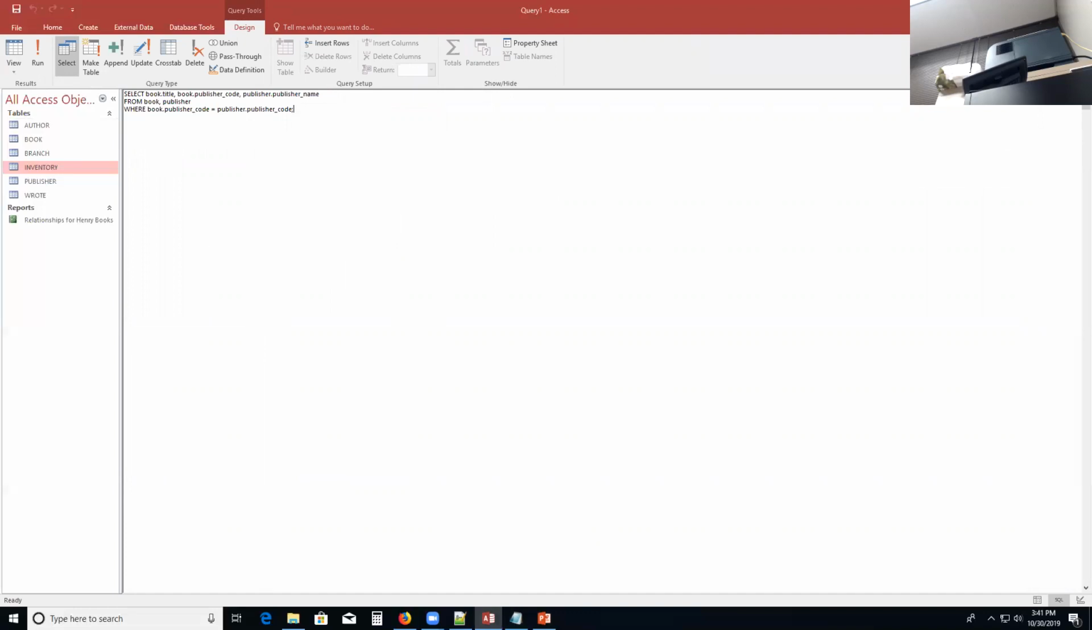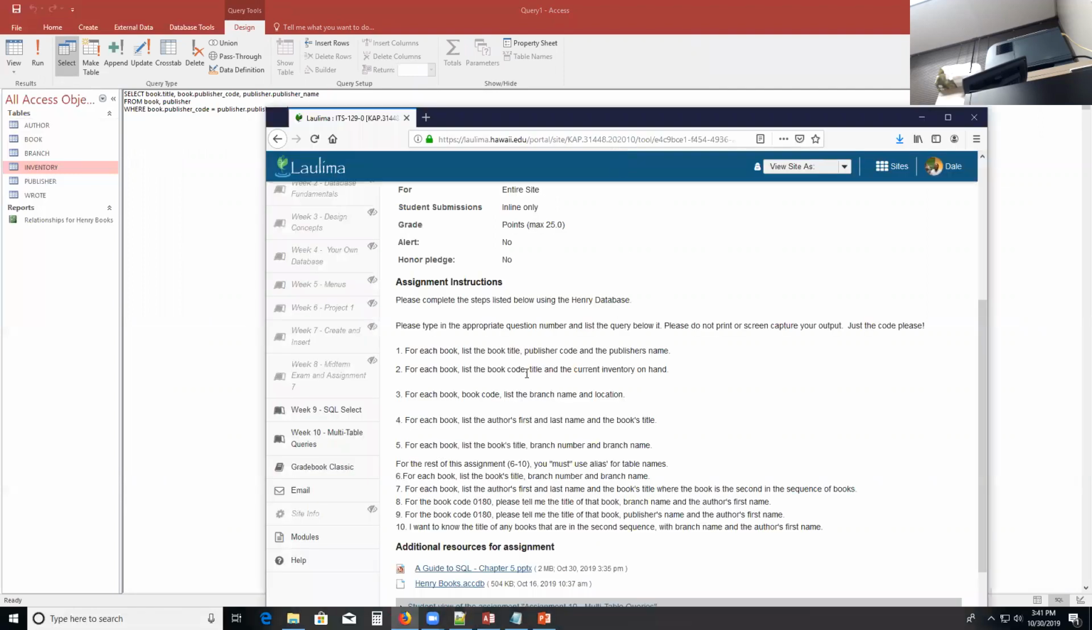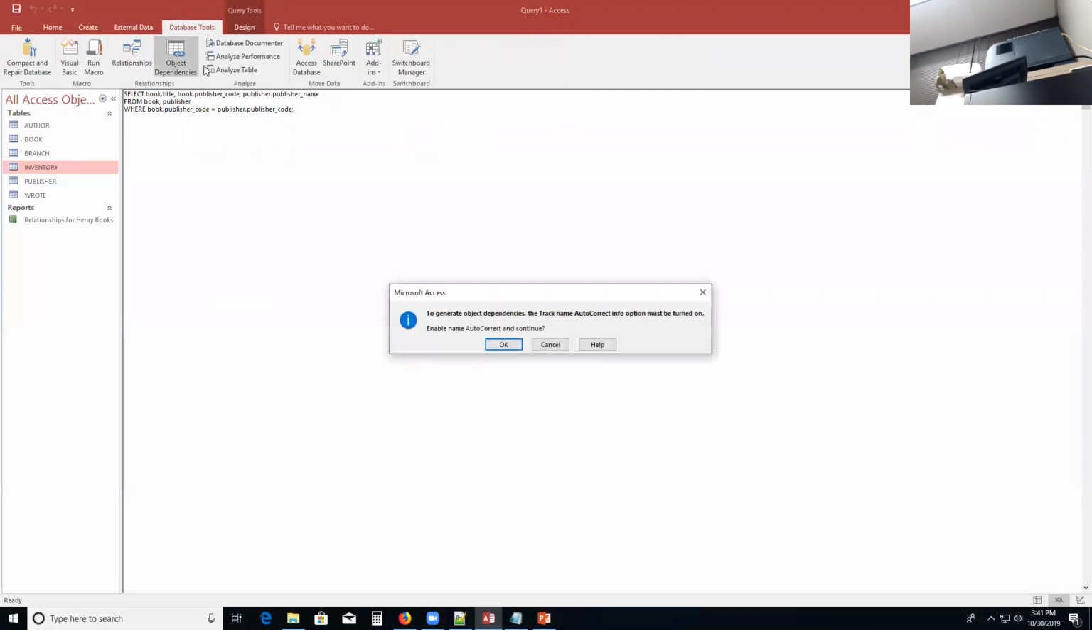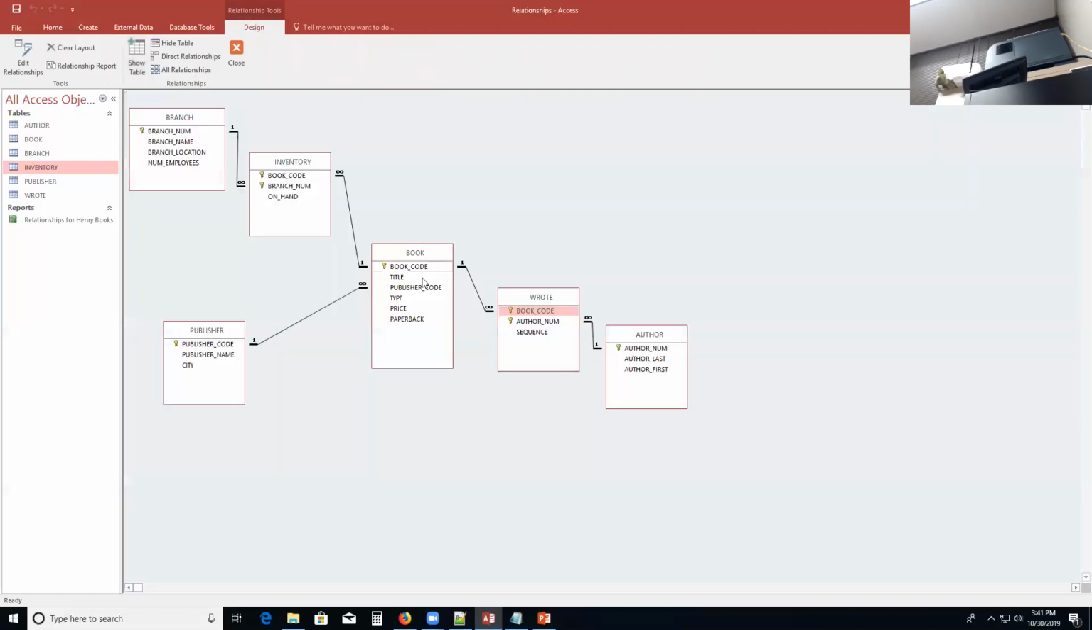Okay, so I'm going to do number 2. Number 2 says, for each book, list the book code, title, and the current inventory on hand. The current inventory on hand is in the inventory table. So I have to make a join between the inventory table and the book table to have this information: the title, and it says the book code. So 1, 2, and 3. Let's see how we do that.